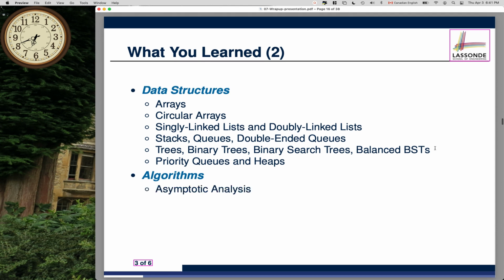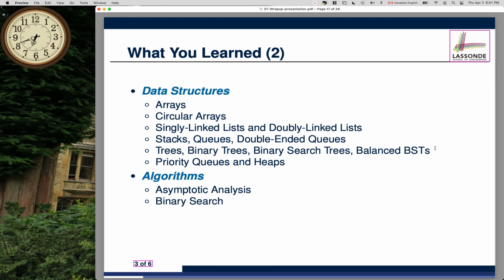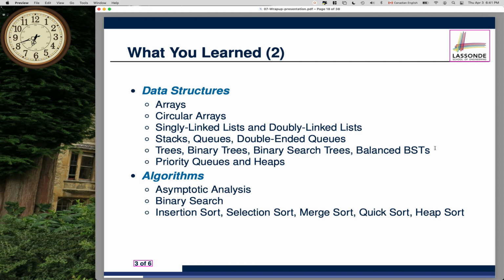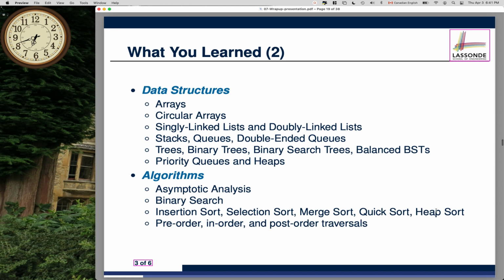Algorithm analysis, we show you the basics about how you can prove things, or given some piece of code or even some high-level sketch, how you can figure out the running time. So I think these are all important stuff. Binary search and also all kinds of sorting. We have done all of them. Insertion sort, selection sort, merge sort, quick sort, and heap sort. These are all the standard ones. I'm glad we actually covered all of them. And also the different traversal mechanisms: pre-order, in-order, post-order.